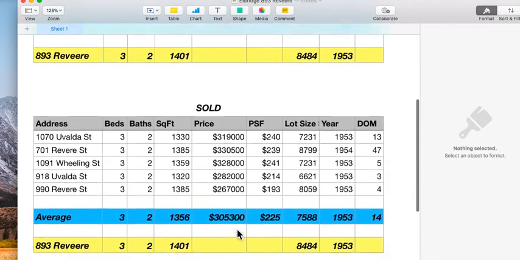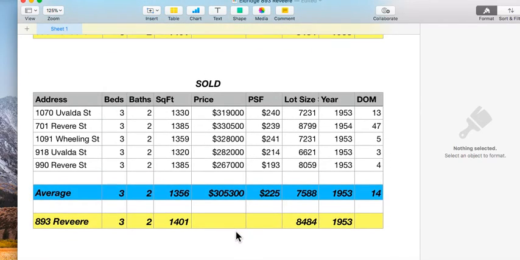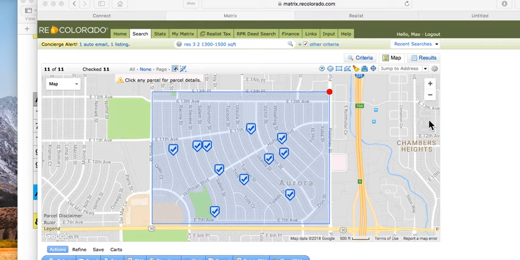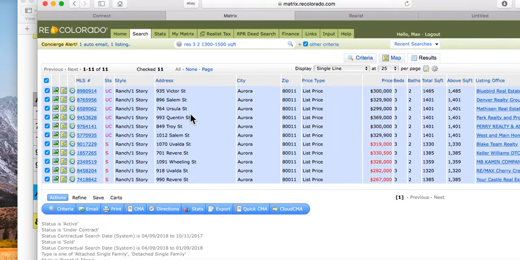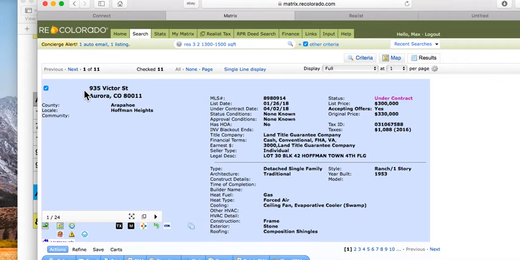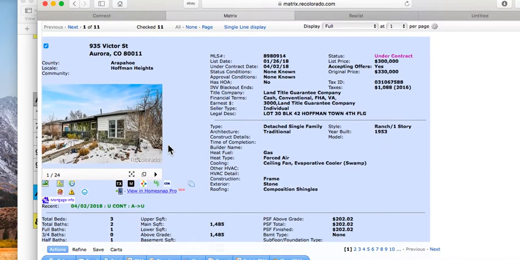So now I'd like to show you a little bit more detail on some of these houses. I'm not going to take you through all of them. If I go back to the map, we can look at some of these houses. This one is under contract, and this is the lowest priced house in the under contract list. So let's take a peek at that and see what it looks like.